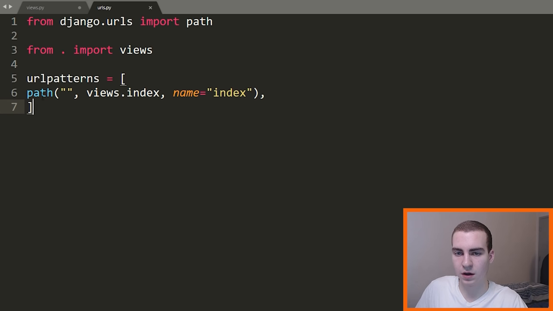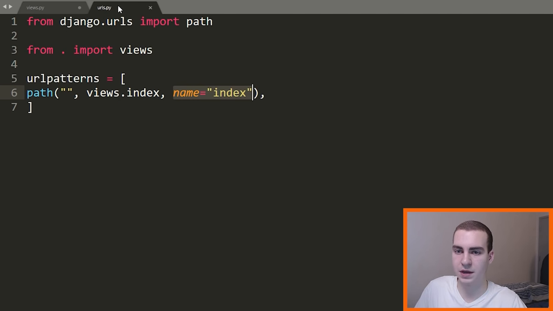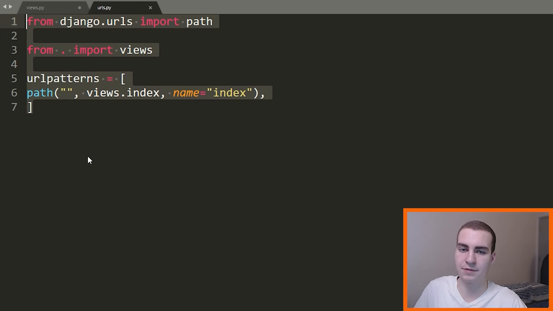Now, what this is going to do, we'll talk about this more later, because we have to do some other stuff first, is essentially say, if we get into this application and we're just on the home page, so we don't type slash home or any other directory, we're going to go to the views.index page, and that has the name of index. And what that means here is we're going to serve this HTTP response, which means that once we go to that page, it should show Tech with Tim in a header one on the page. Now, this will make more sense once we do the other URL file and I can show you how we navigate through it. But for now, just have this typed in.